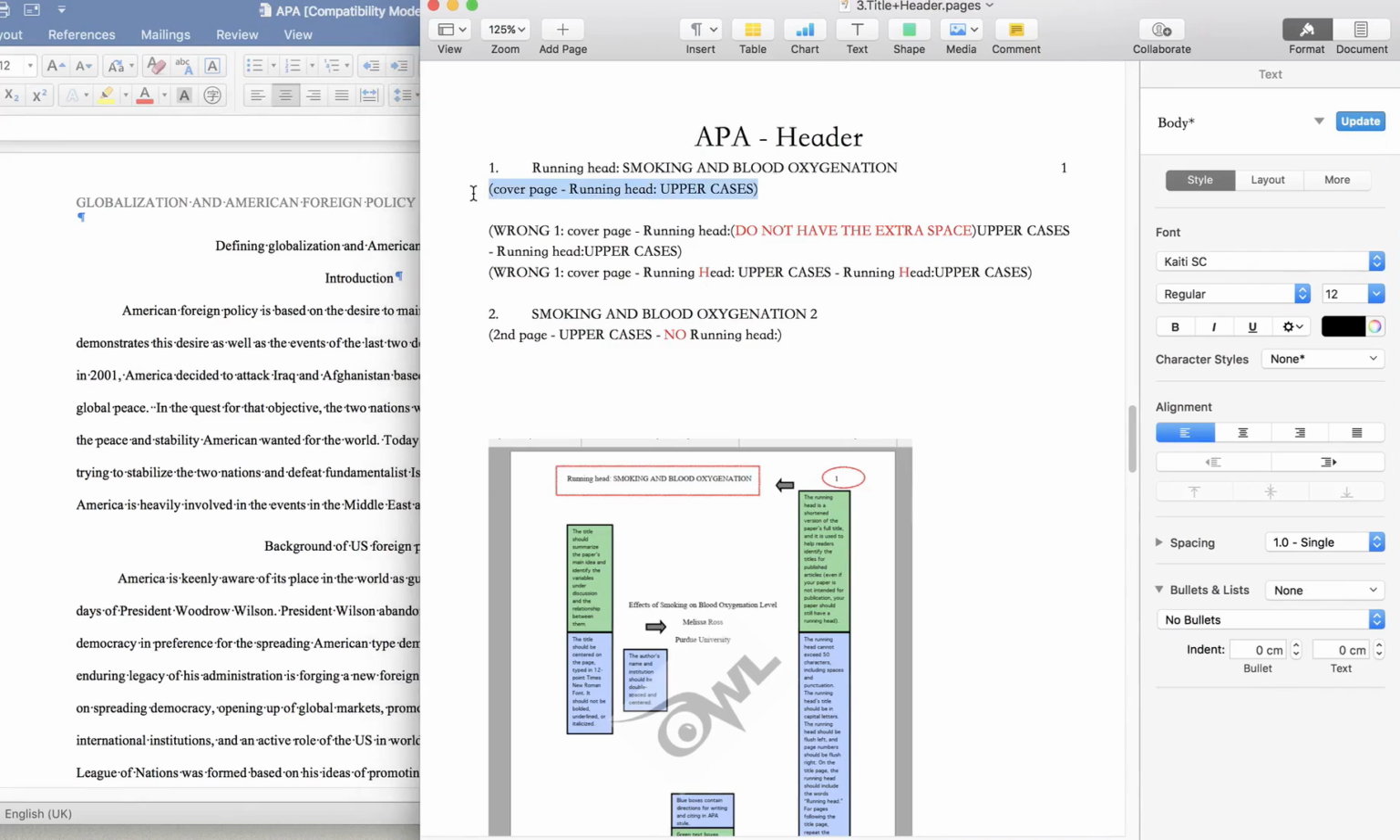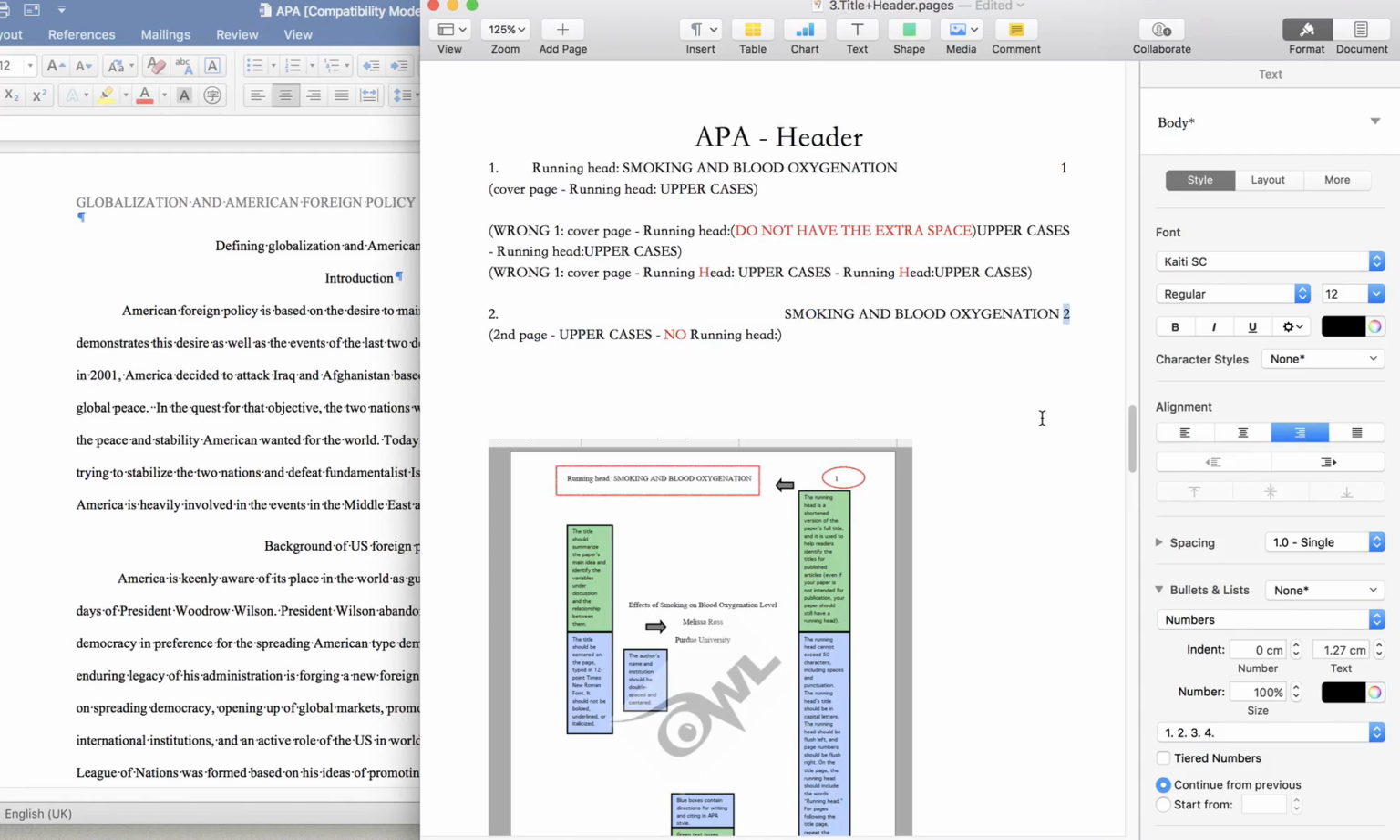This is a template. Okay, this is a template. This is a sample. I better put it here, looking like this, for you to clearly know what to do. Alright?